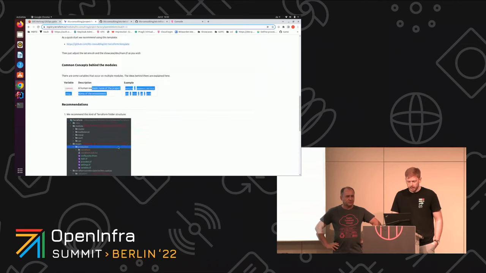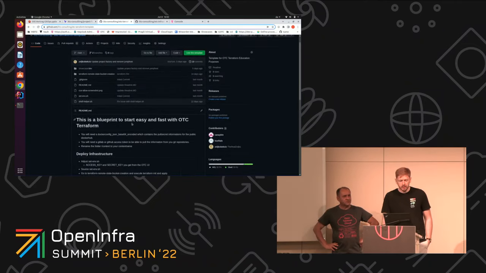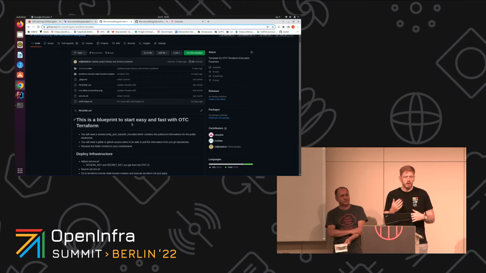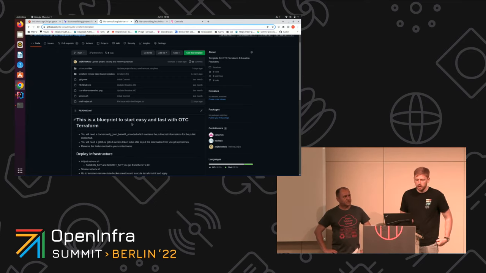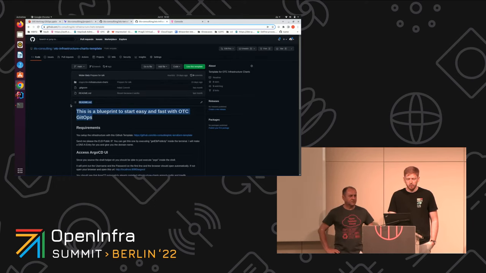And here's also a link, which is called OTC Terraform Template. This is like a blueprint for you. When you're starting with Terraform and Open Telekom Cloud or OpenStack Cloud, you can use such a blueprint to start very, very easily. And this is also what I will use now. For the infrastructure charts, if you remember, we have some Kotlin services, ingress controller, Traefik, and stuff like that. There we have a different blueprint, which you can also use. And then you can just combine them both together, and then you're finished.